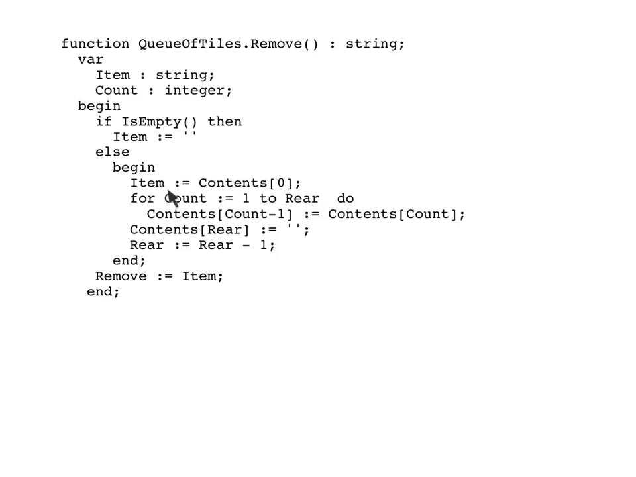Firstly, it sets item to be equal to element 0 in the queue's contents, item will eventually be the return value from the function. And then we have this for loop that goes from 1 to rear, where rear is the rear pointer of this queue. So it's basically looping through every other element in the queue. And it sets the contents to count -1 to contents count.